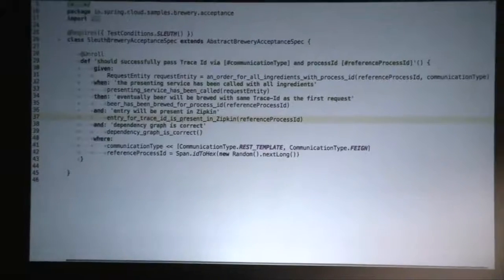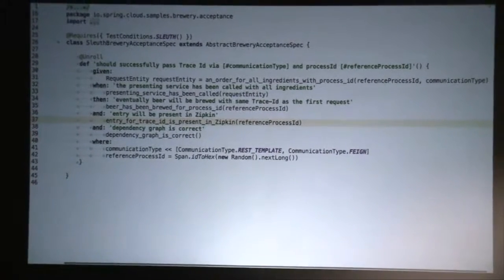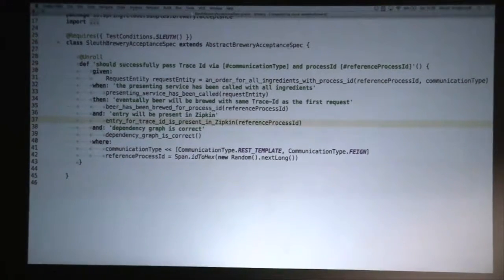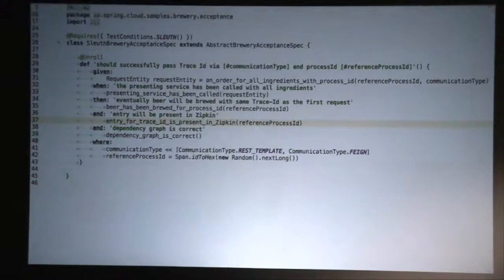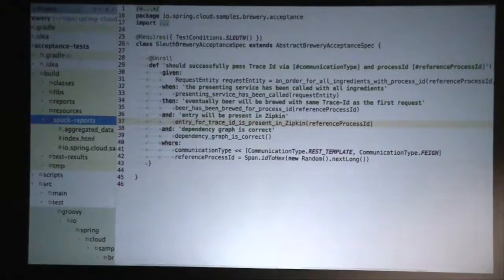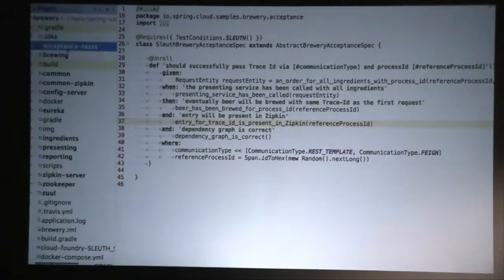Okay, so now a very, very quick demo. This is the code of the brewery. Can you see that? This is the test that I showed you a couple of seconds before. First, I'm going to show you the project. Here you have quite a few modules, as you can see. I can see them all in the IDE, so I didn't have to reload anything.